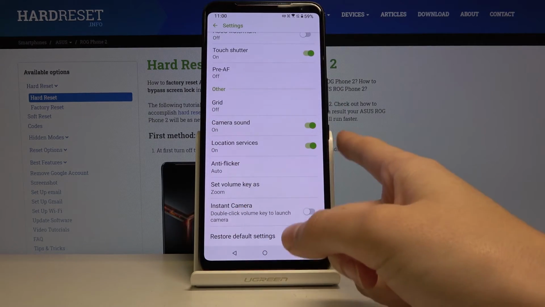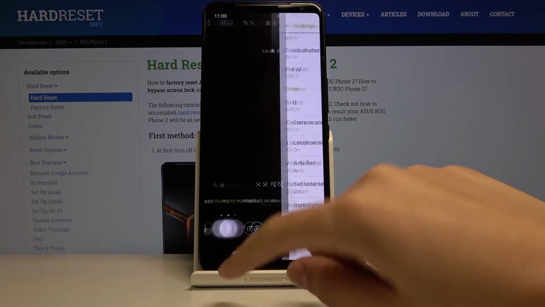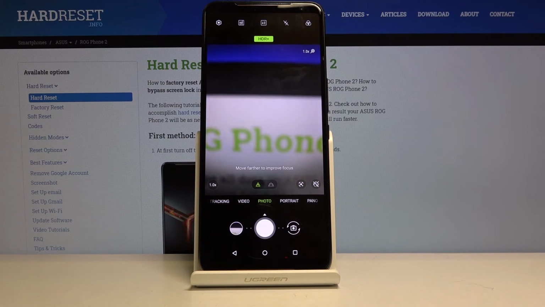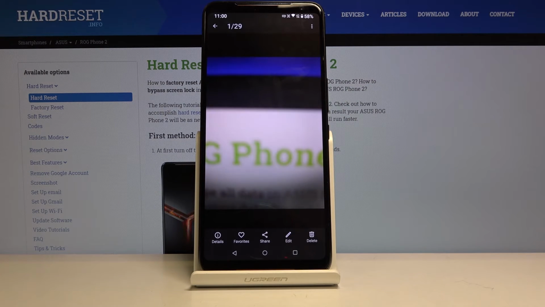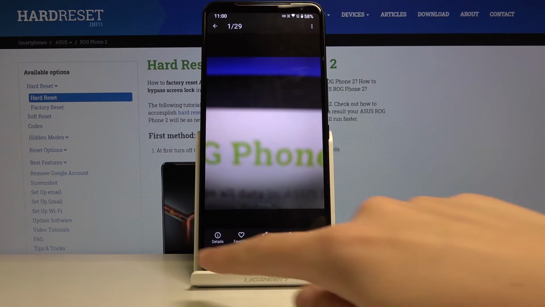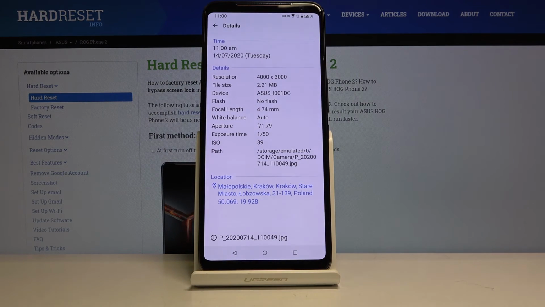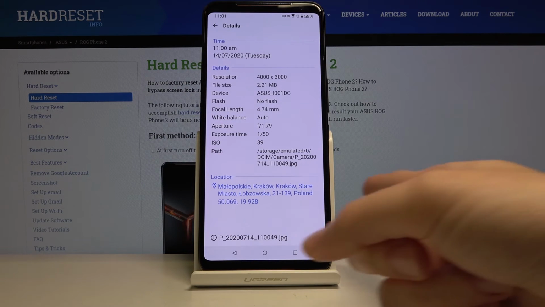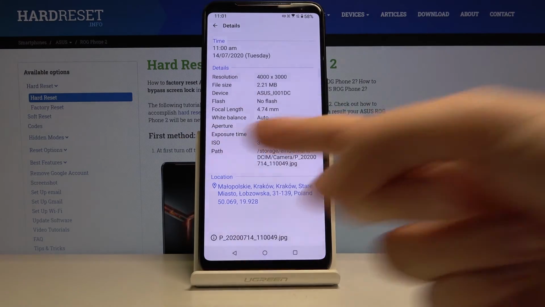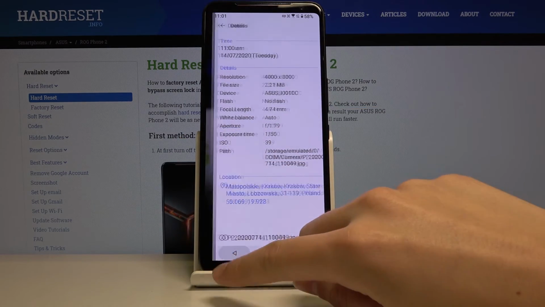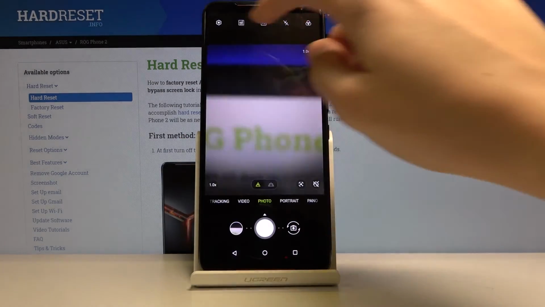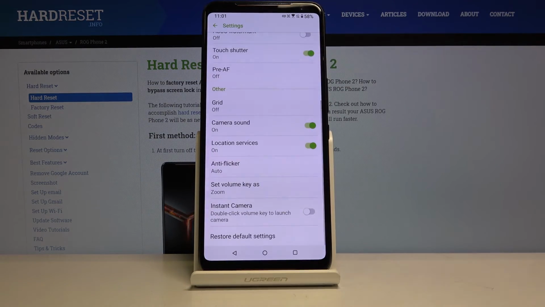And now I'm going to keep turning it on to show you how to get access and check the location of the photo. So let me take a picture and let's go again to the preview. So this is the photo in the gallery, and now let's focus on this button here in the left corner. By tapping on this we get access to the details of the picture, and as you can see here we have the location. So greetings from Krakow. This is how it works. And let's go back to the camera and to the settings.